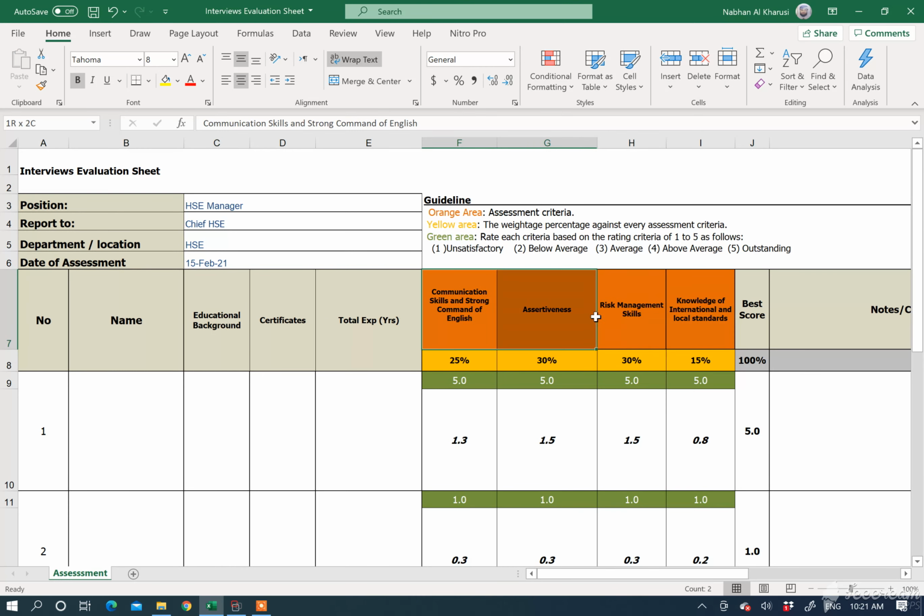Now, those competencies do not have equal importance, and that's why we need to fill up the yellow zone. We need to say the communication skills might be 30%, maybe assertiveness 35, maybe risk management is 20, knowledge of international and local standards is 15. The total has to be 100 at the end of the day, right? So now we are ready to do the interviews, right?